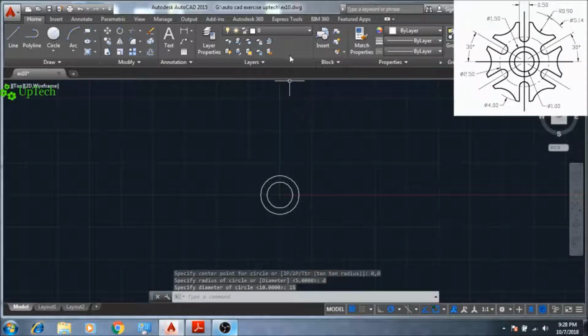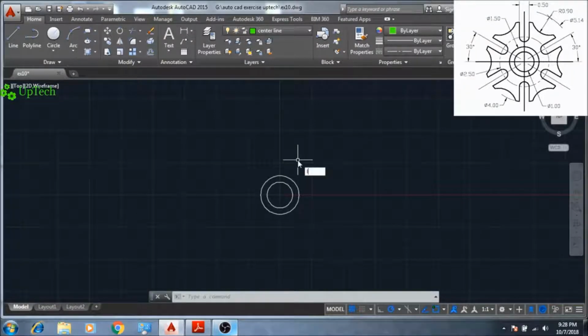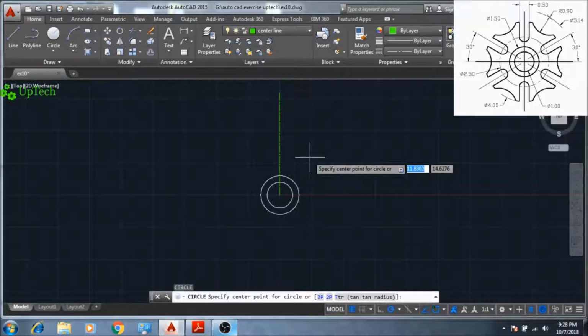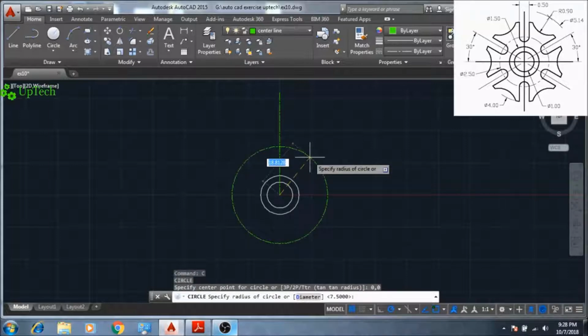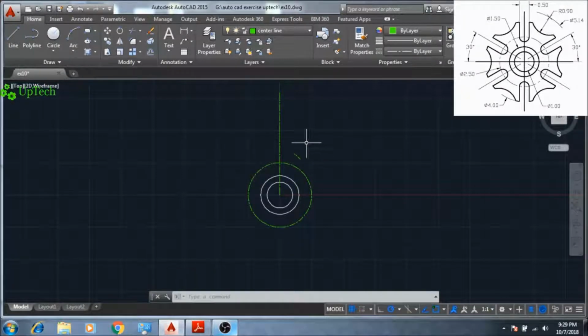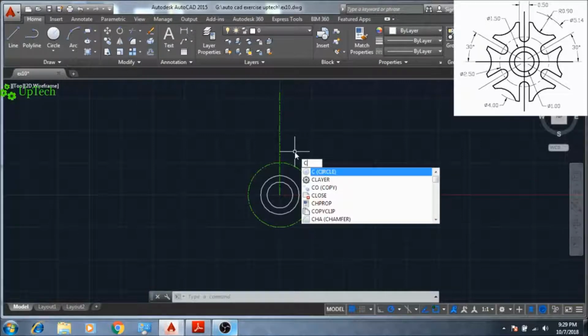Next, change layer tool from layer toolbar to center layer and take line command L, enter, and specify a center line, vertical center line, and then press escape button. Next, take circle command C, enter, and specify center point of circle 0 tab 0, enter, and diameter is D, enter, 25, enter.